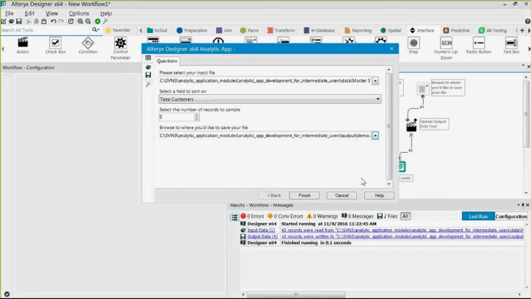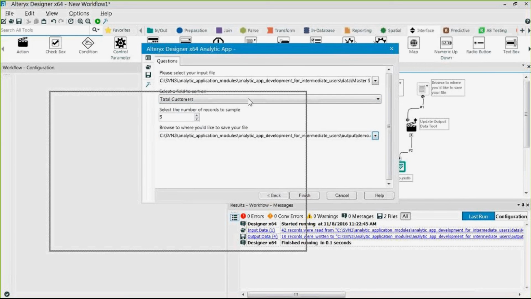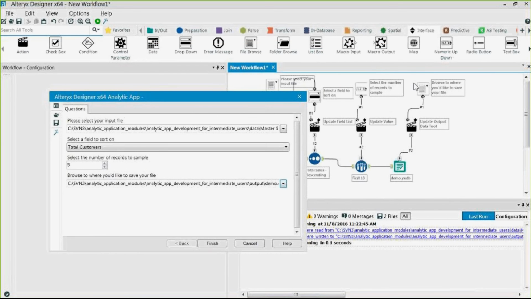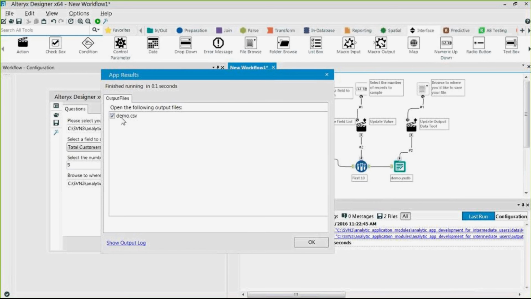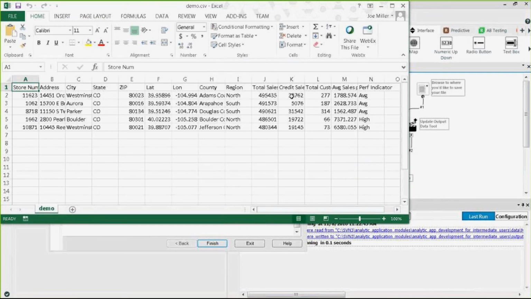OK. So I've plugged in all my parameters that are going to essentially represent each interface tool here. And now as soon as I click Finish, I'm going to plug these into my workflow, and they will execute. So my workflow has run with the new parameters, and you'll see it's going to prompt you to say, hey, do you want to open this output file to view what happened? Let's select OK. I'll bring in my CSV, and you'll see that I've got my top 5 based on customers.